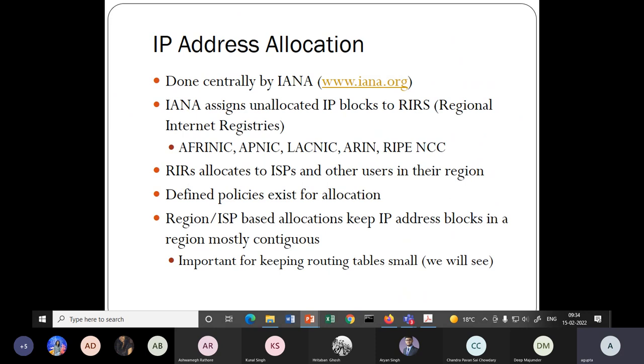So this is the last thing we'll stop here. Okay. So who is this central authority? So how is IP address allocation done nowadays?